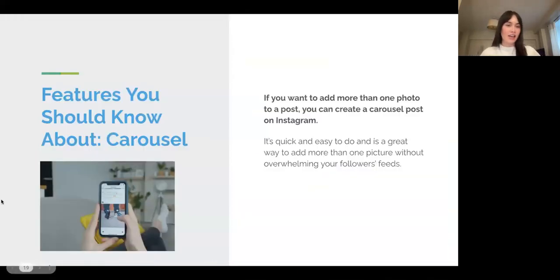Another feature that you should be using if you want to engage with your audience is carousel posts. This is just the option to post more than one picture on an individual post. You may have already noticed this on Instagram when you're swiping through it yourself, but now when you see certain posts, you can actually swipe and see more than one picture on each post. It's very easy to do. And it's great because you don't have to clog your parents' feeds.